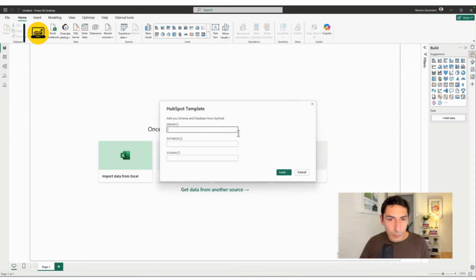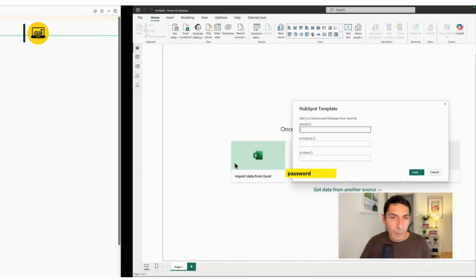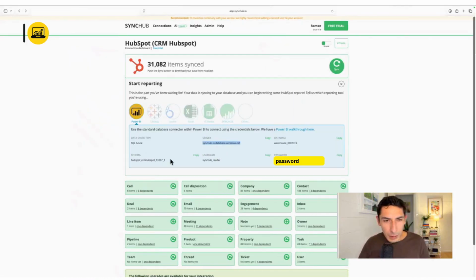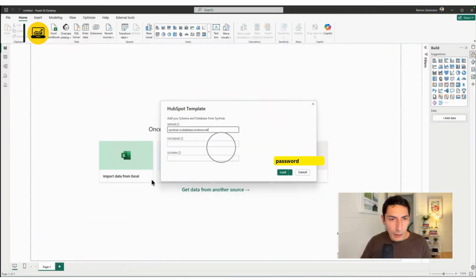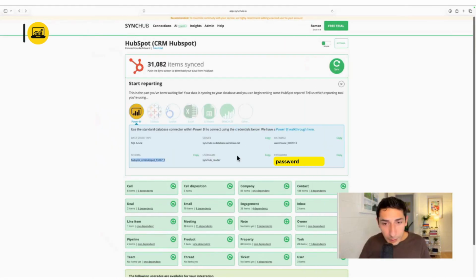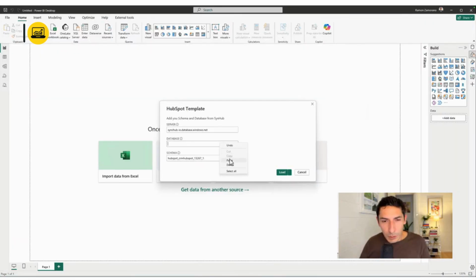Control C, Control V. It's not that one. Right click, copy, yep, and then paste it here. And we do the same with the schema: right click, copy, paste it on the schema. The database is here. All right, copy and paste it here. That should do to make the connection work.